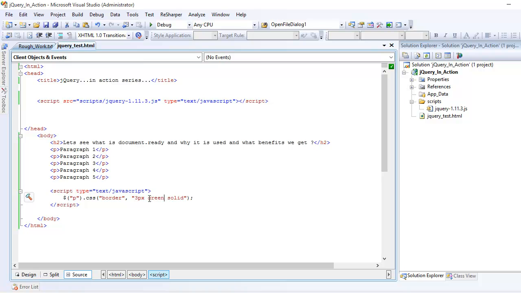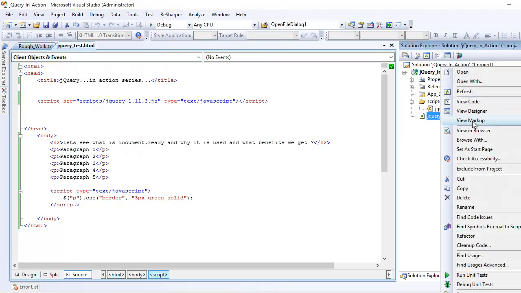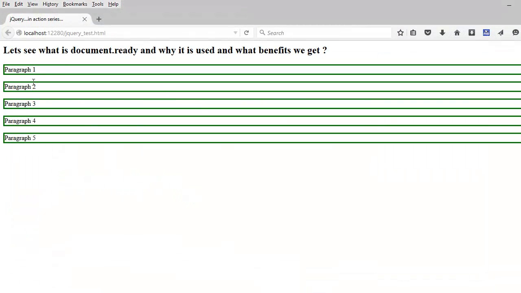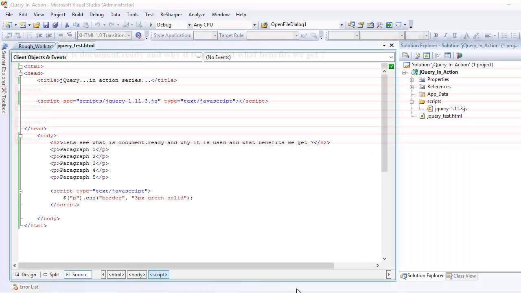Now let's change the color to green and test again, view in browser, and you can see the red has turned into the green. This was my previous output and this is my current output, right? So I'm going to close this. Okay, so we are pretty good.